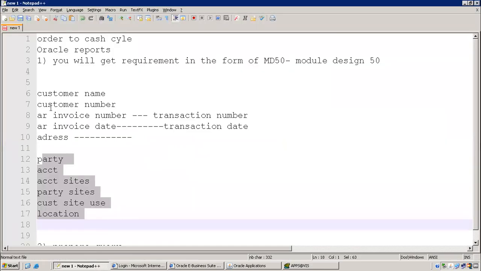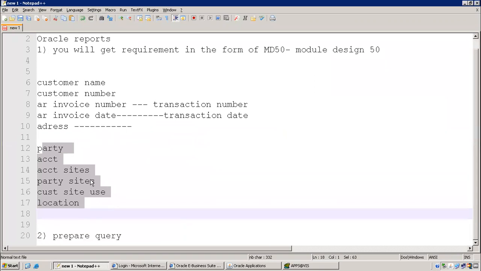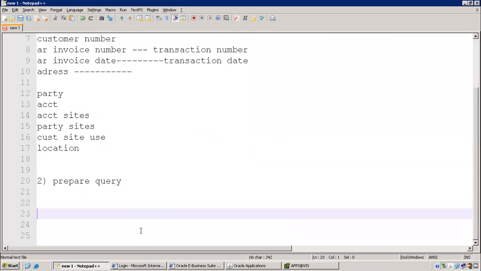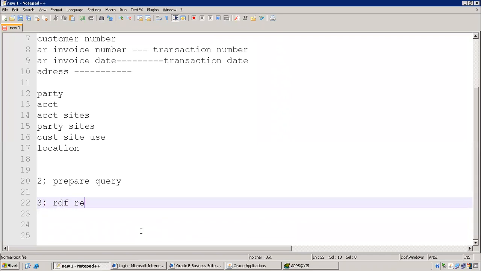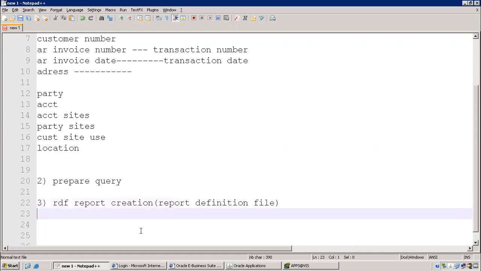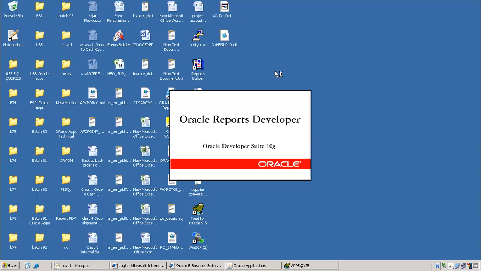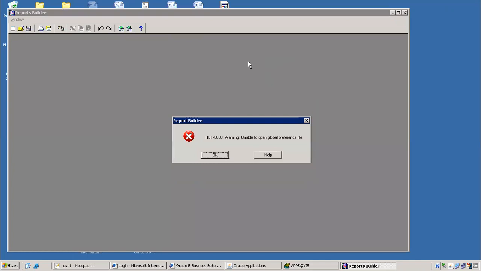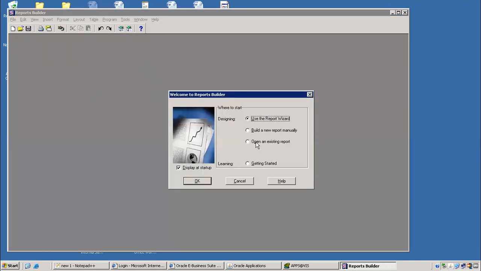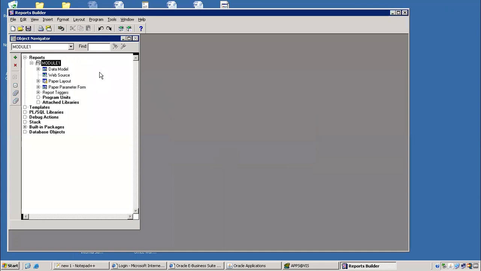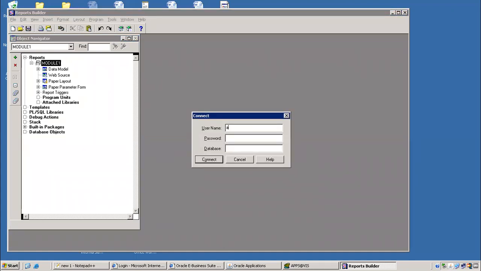So as of now, we have finished only one step, that is query preparation. Third step here is RDF report creation. RDF stands for report definition file. Go to the report builder. Initially, you have to connect by using Control J. If you fail to connect and if you compile your query, you may get errors.